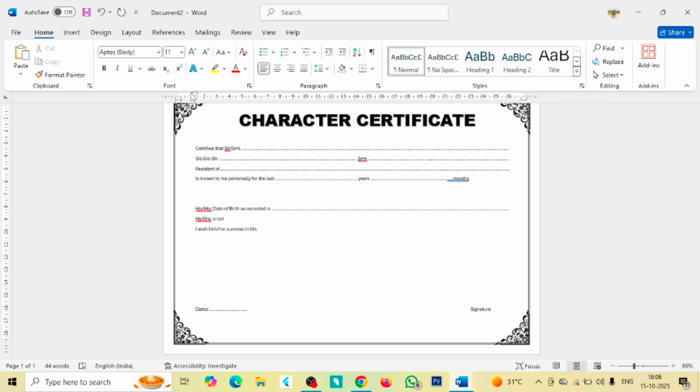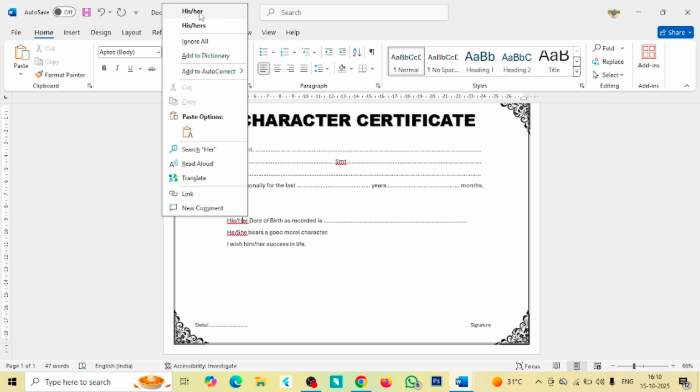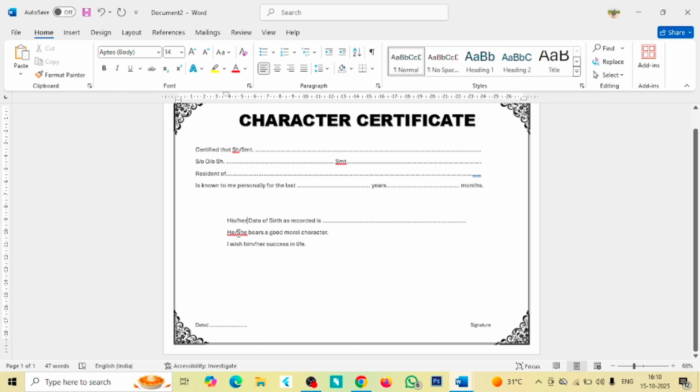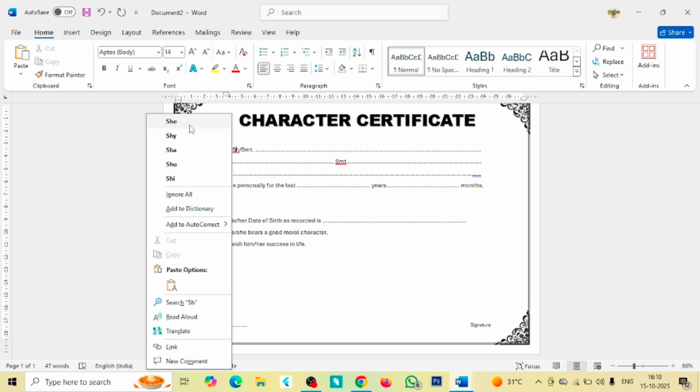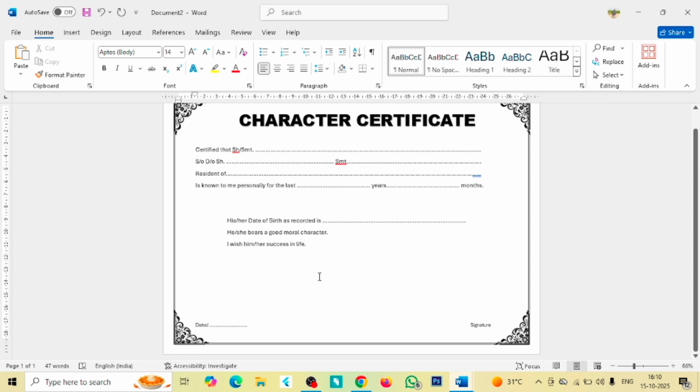Now we have written this. You can see, just copy and paste. I have written the format and the text in my description box. You can copy and paste that into your MS Word character certificate. So here is the best way to design a character certificate.